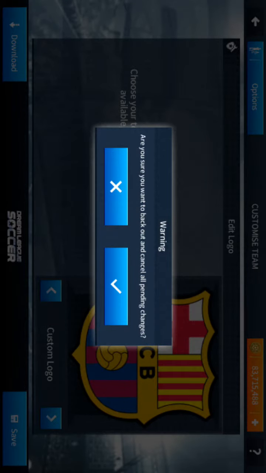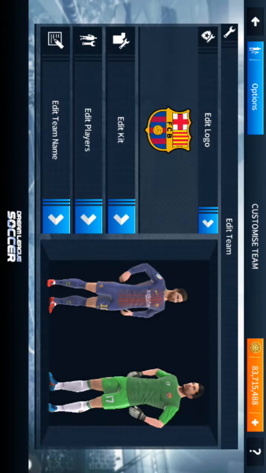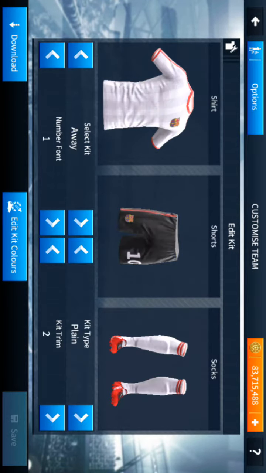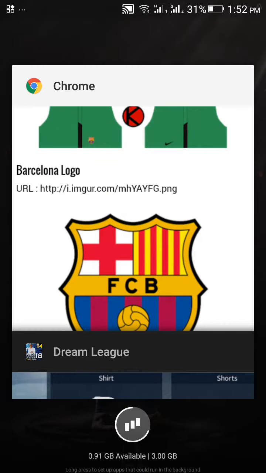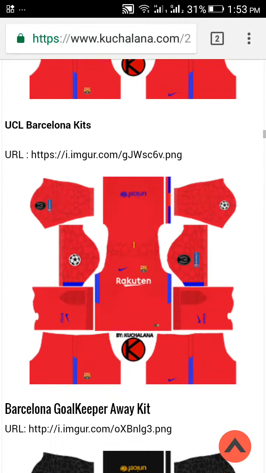Warning pending, I forgot to save, so I'm saving it. And here I can get the kit and logo. Similarly, do the same thing for our away kit and third kit. Here are the URLs of our kits, away kit, any kit you would like to.